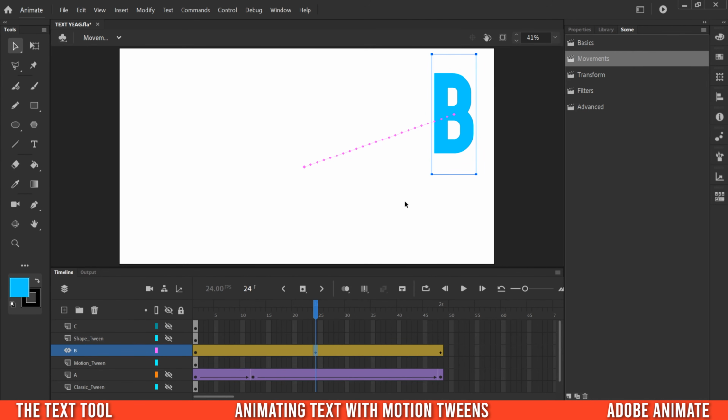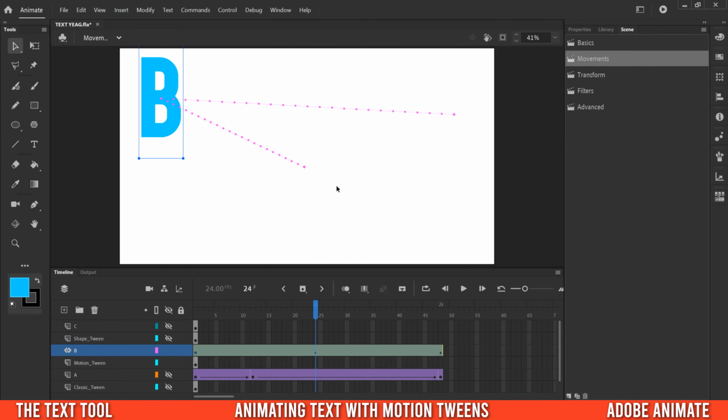If I click in the middle here and I take the B and I slide it somewhere else, you're going to see that now two lines show up. This was the original right here. Then this is where the B is now. So it goes from this spot to there. And then this one over here is the last one, which was all the way over here.